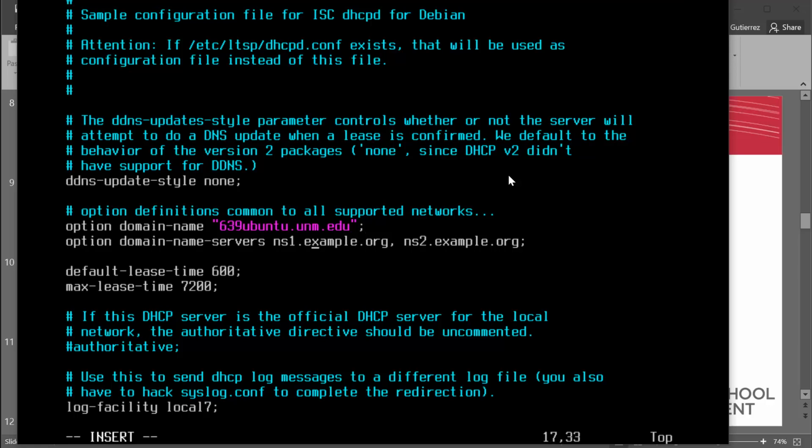And now let's update our domain name servers to include the UNM domain name addresses. So that'll be 10.3.33.10 and 10.3.32.10. And now we can set our release time for all of our DHCP scopes that we create. But for now, let's just leave them as is.